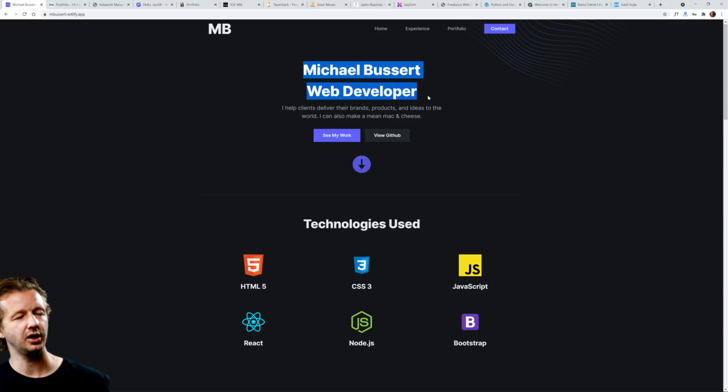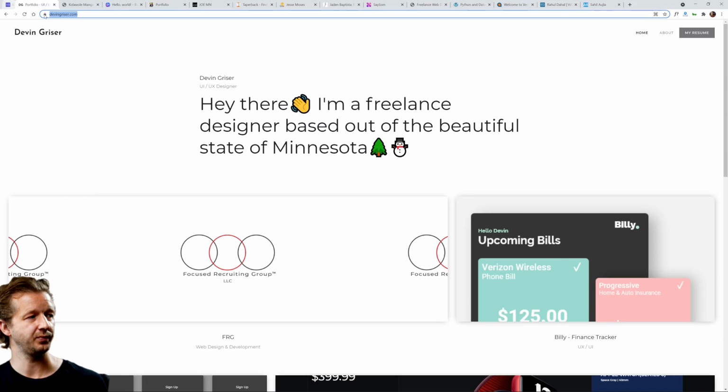Also, I would work on your leading, which is your line height between these elements. It's pretty close here, but between these elements, it's kind of far apart. So you need to have a little bit more balance in this important section right here.